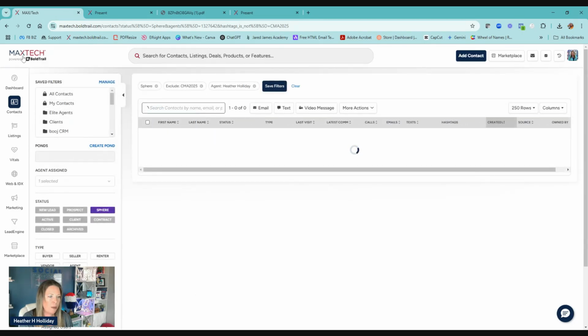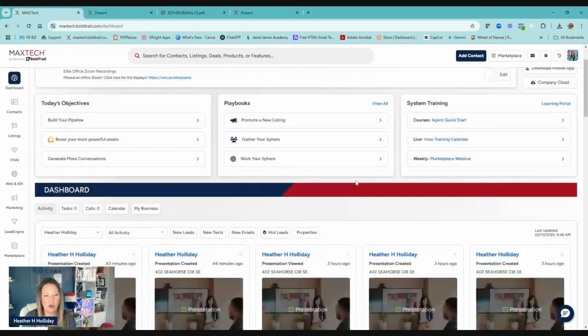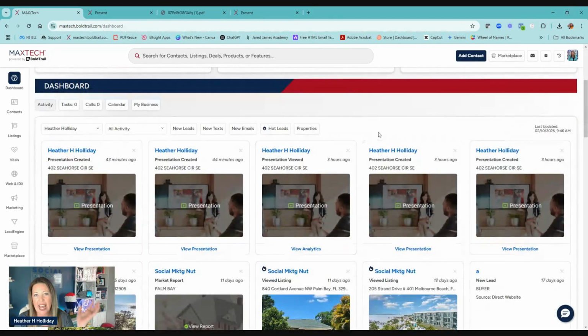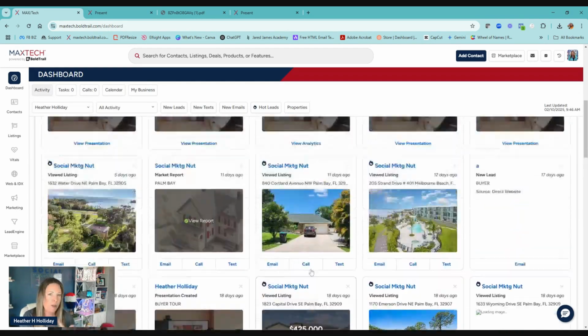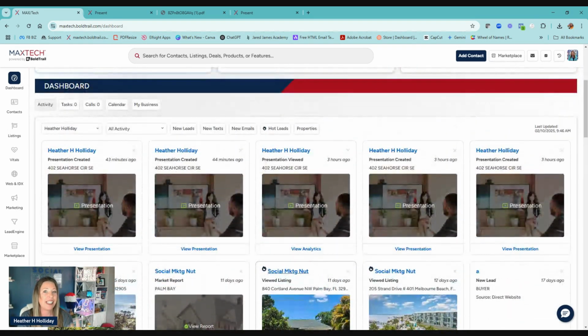And I'm just going to go to my dashboard. So one of the things we always say is spend 20 minutes a day. And part of that is every morning you should be having your coffee and look at activity, right? You can see what properties people are looking at. But as you start sending these CMAs, it's going to be nice when you can see, yes, I created, here I viewed. I can view the analytics.